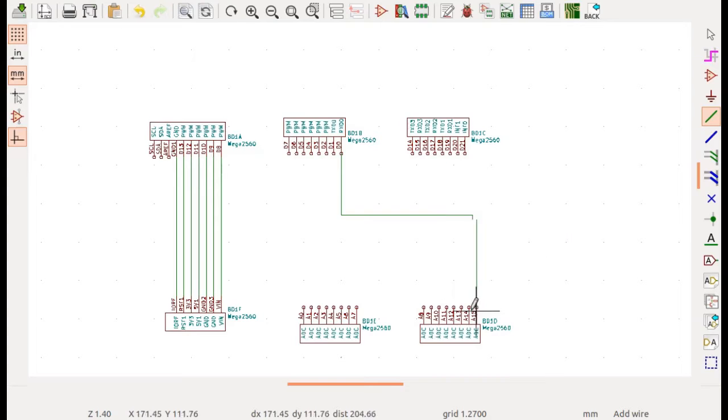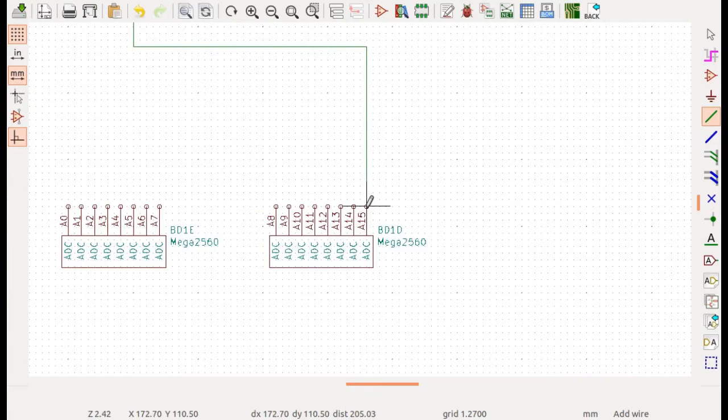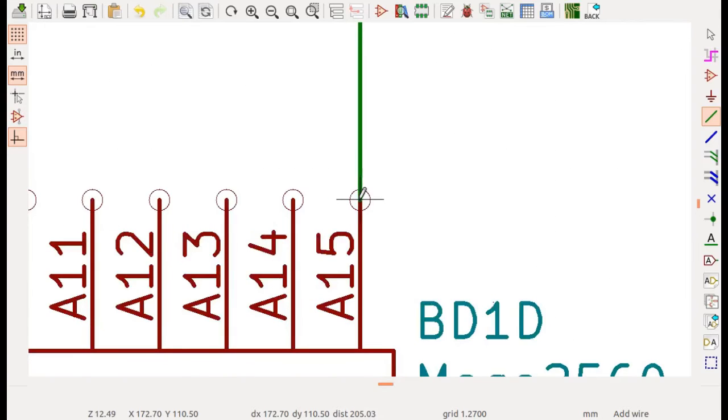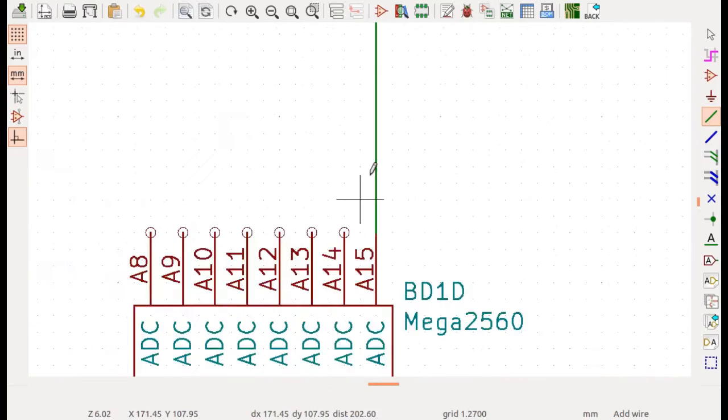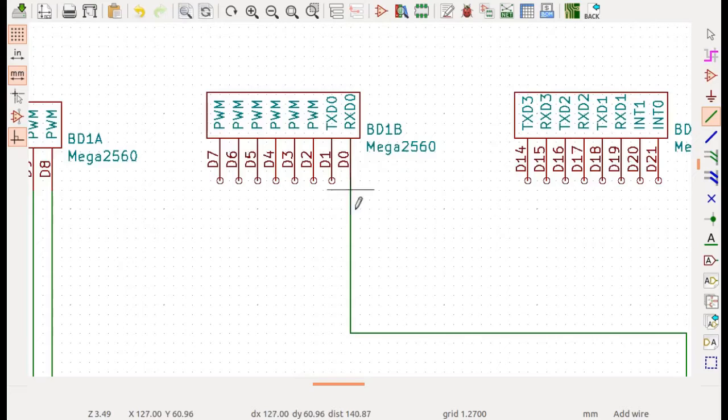We want to get down to A15 here, and when you click on that little circle on A15, I'll zoom in a little more. You want to be right on the center of that circle. Click there. Notice the circle goes away. That means they're connected. And up at the other end, you'll see the circle went away, and that's connected.